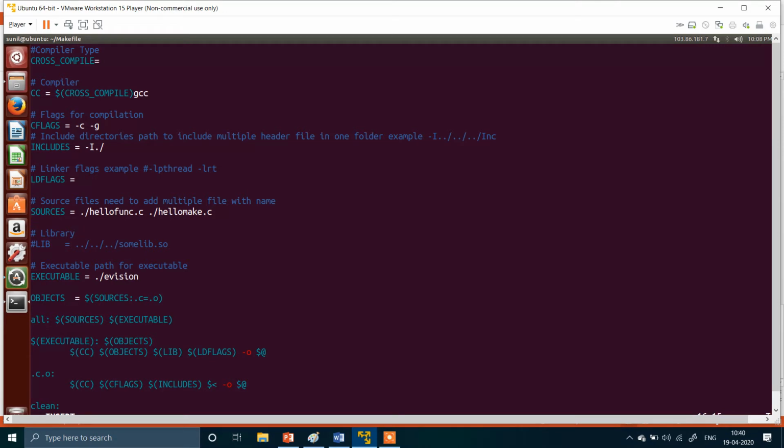The next one is the sources. Here you can specify your C files. I am using two C files, so I specified the file names. If you have a bunch of C files, you can use a star, and then it will point to all the C files which are located in your source code.